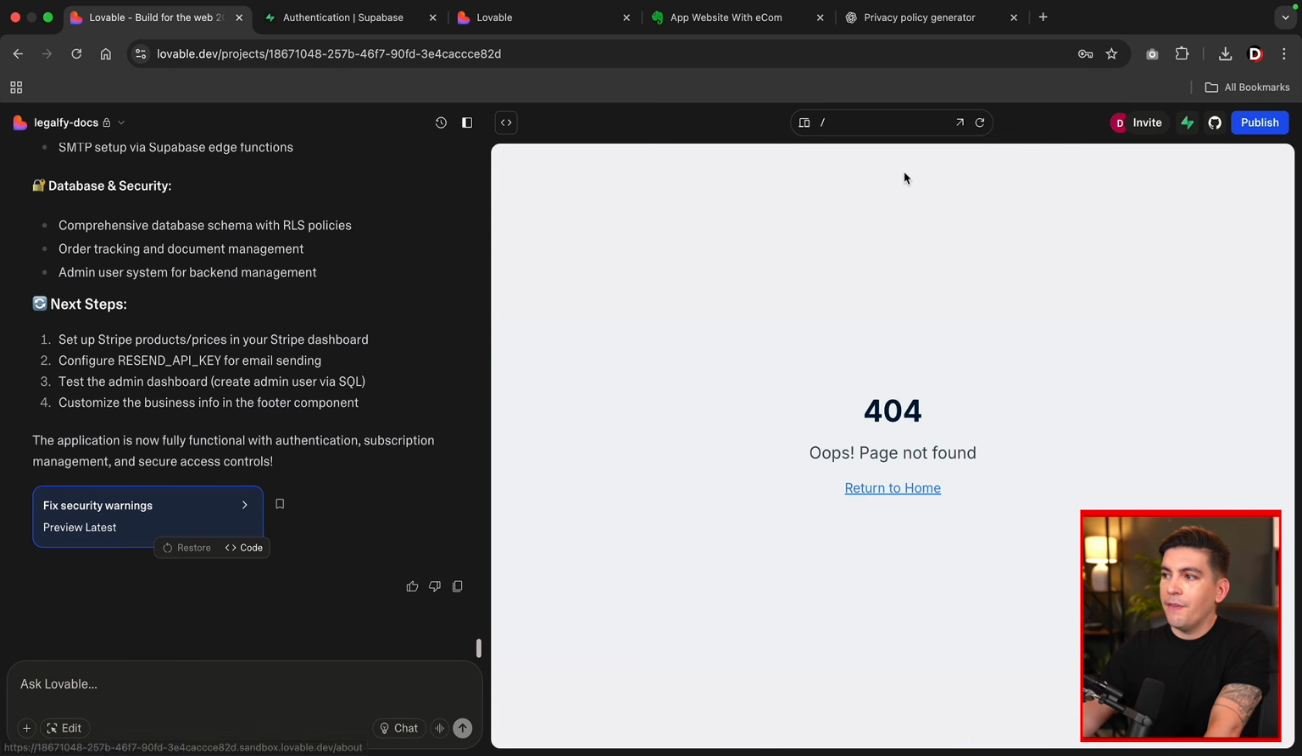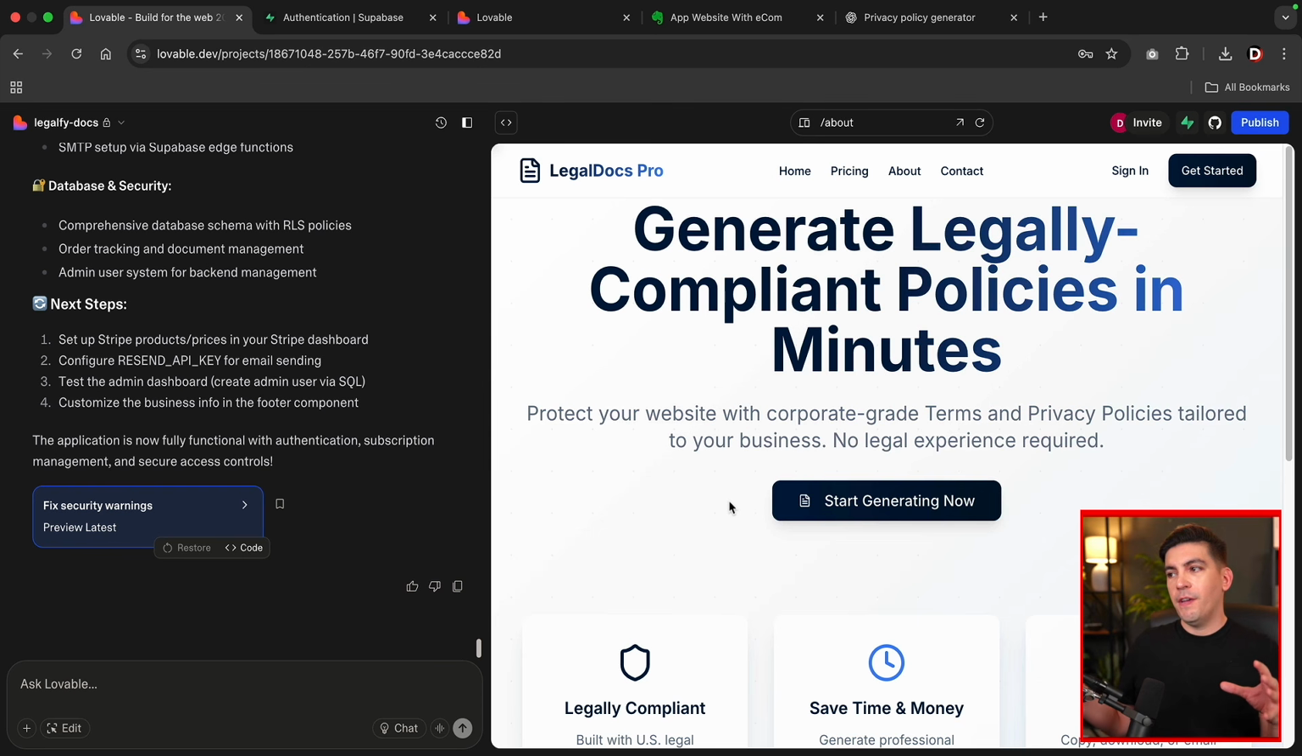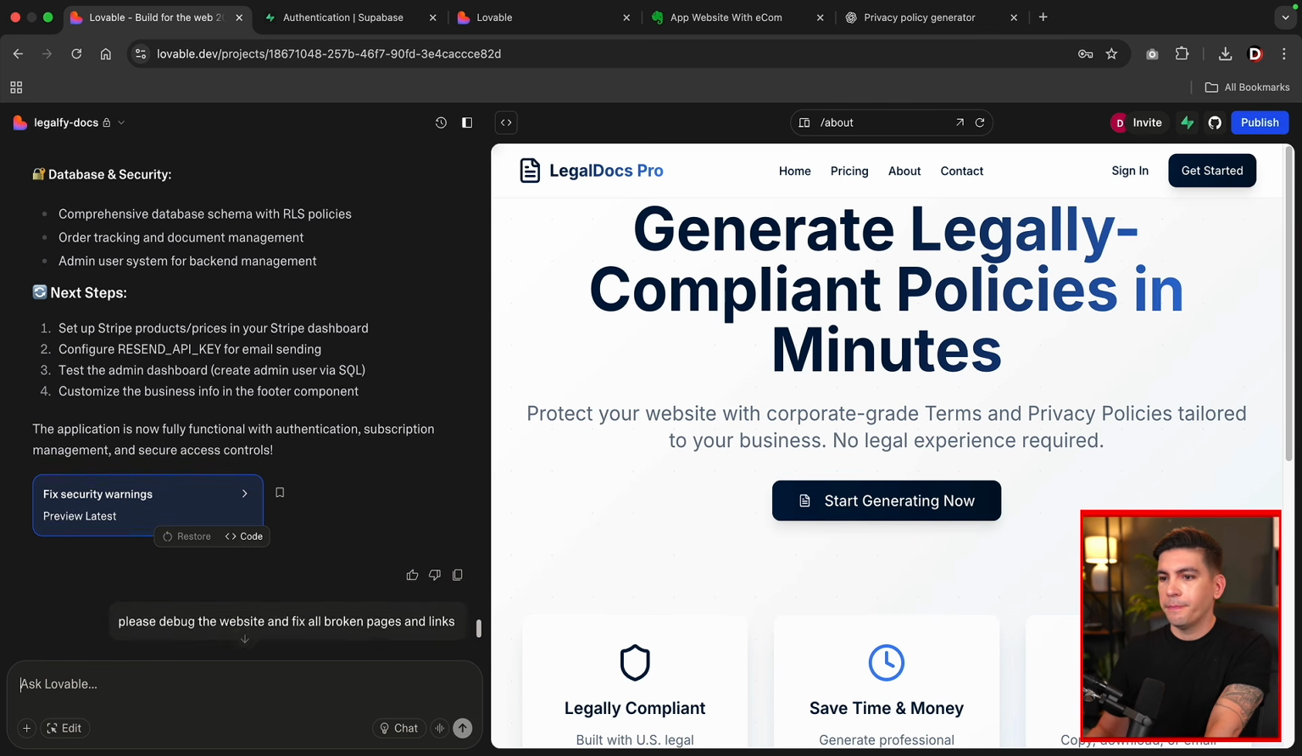So for instance, if I click on the About Us page, I got a broken link. Also, for the contact as well, it's not working. Now we can choose to ask the AI to fix those directly, or we can just ask it to debug the website entirely. So here we go. Please debug the website and fix all broken pages and links.